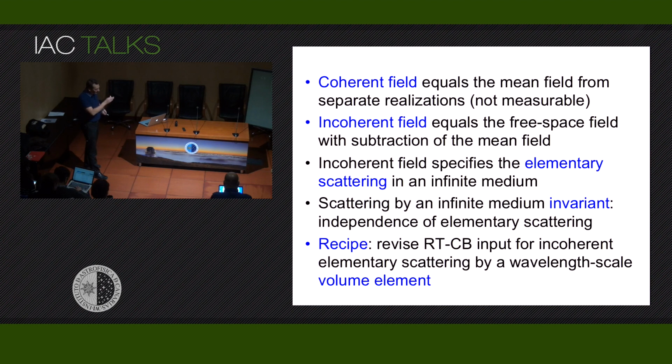And what we wanted to do here is to check whether we can actually remove the shortcomings of radiative transfer by utilizing the incoherent field here as the input for a radiative transfer or RTCP type approach, and even compute the scatterings, the orders of scattering, rigorously between systems of spherical particles in a volume. Okay, let's see how we go.